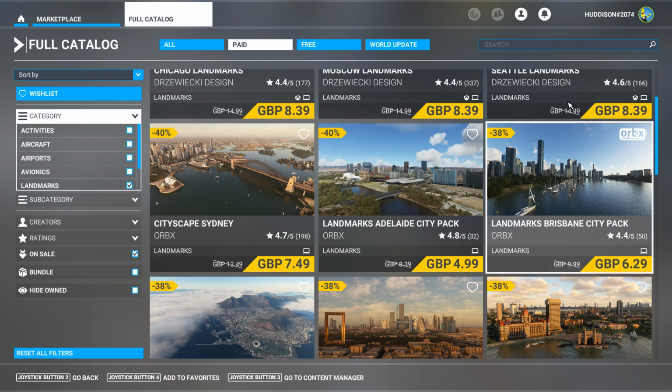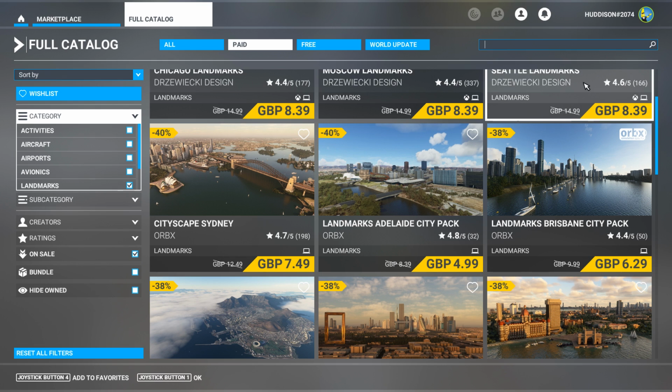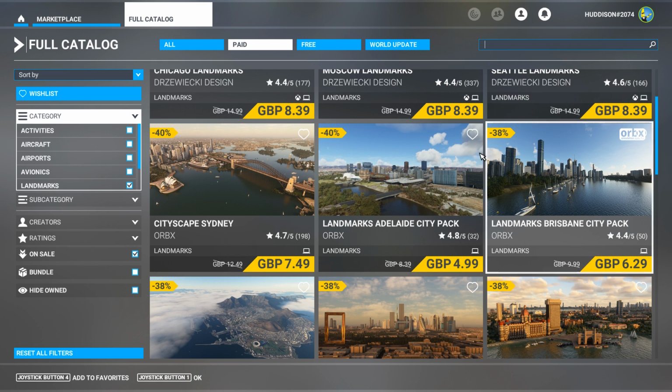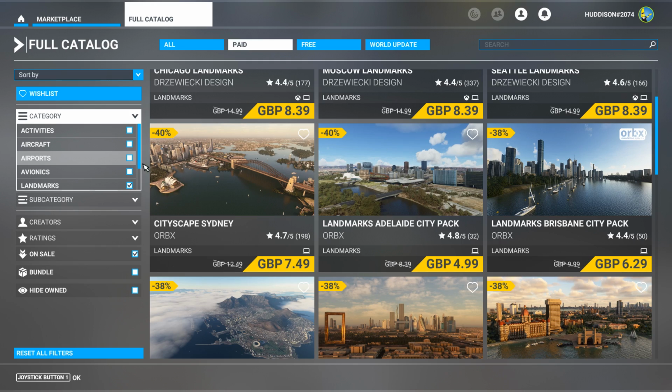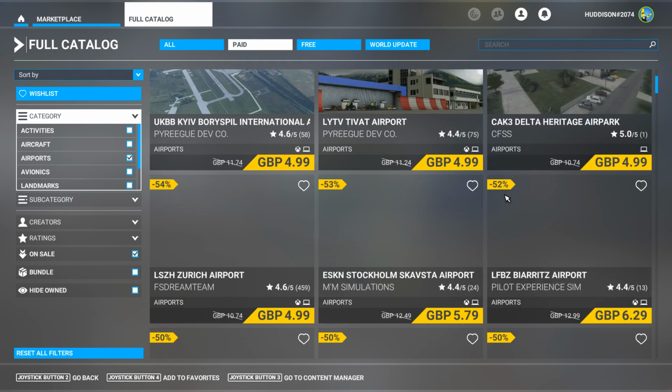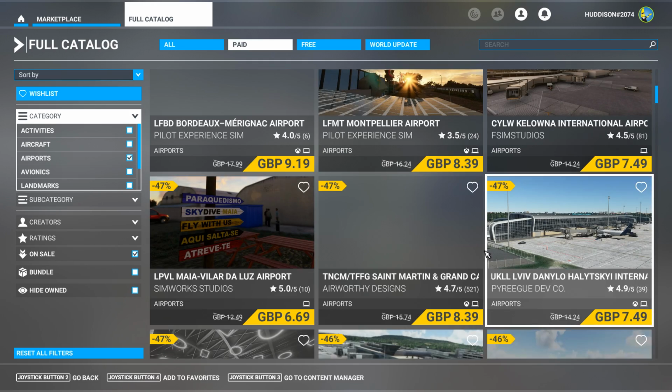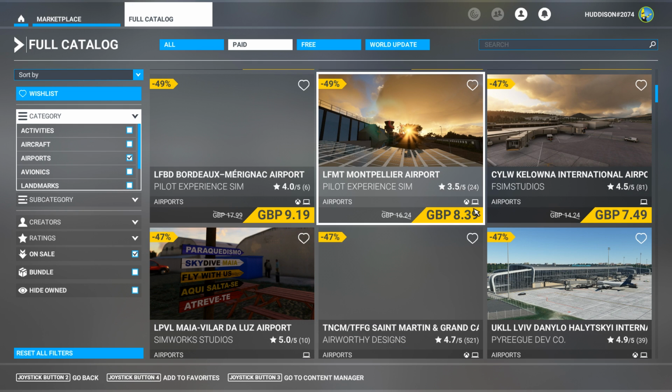The last thing, and this is more a recommendation for myself, let's go to airports. Plenty of airports on sale here. Seems hundreds of them are on sale. Again, if you're on Xbox or PC, look at this. If you're on Xbox, it won't show possibly. I do believe they show, don't they?